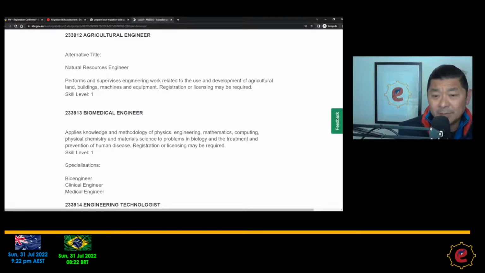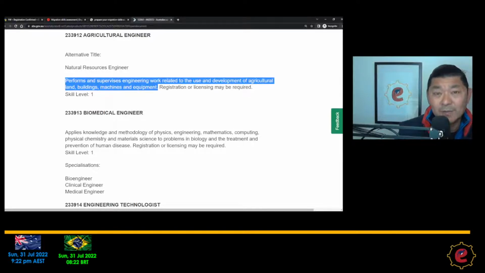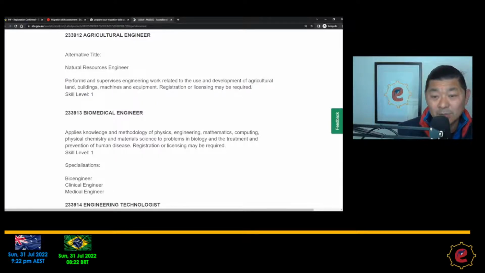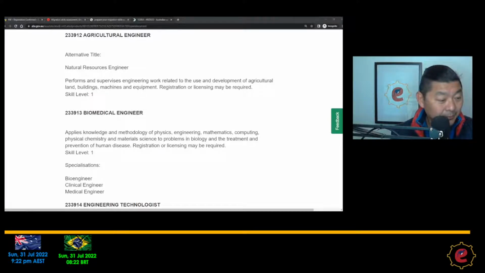So, yeah, I'm not sure, but I would look at the definition and see if you can find work where you will be doing those sorts of things, if the objective of that work is to use it as a career episode.